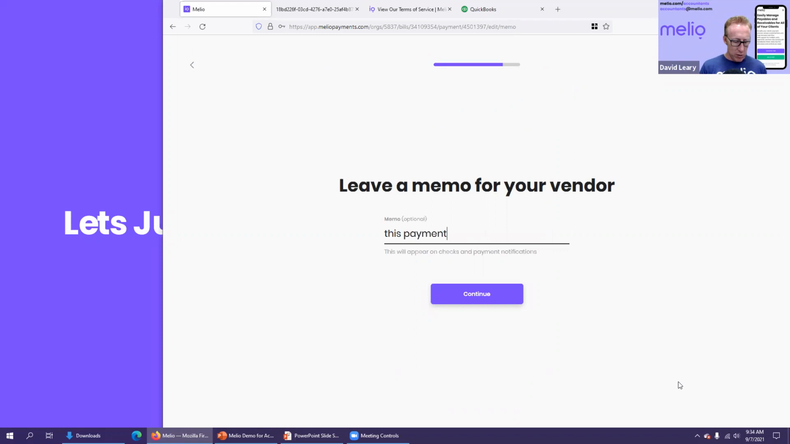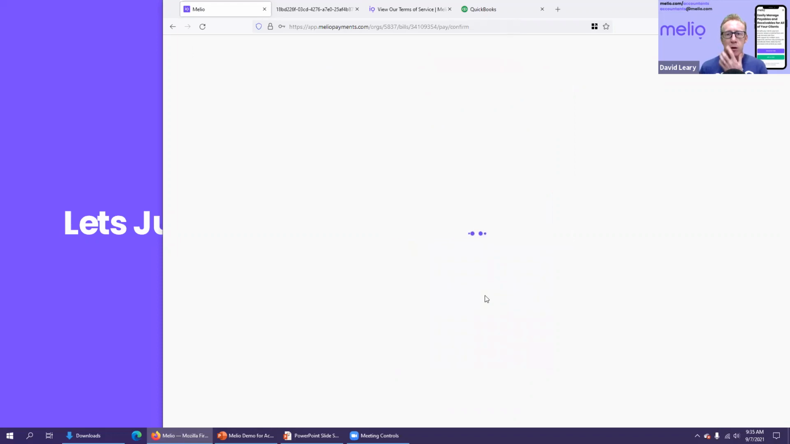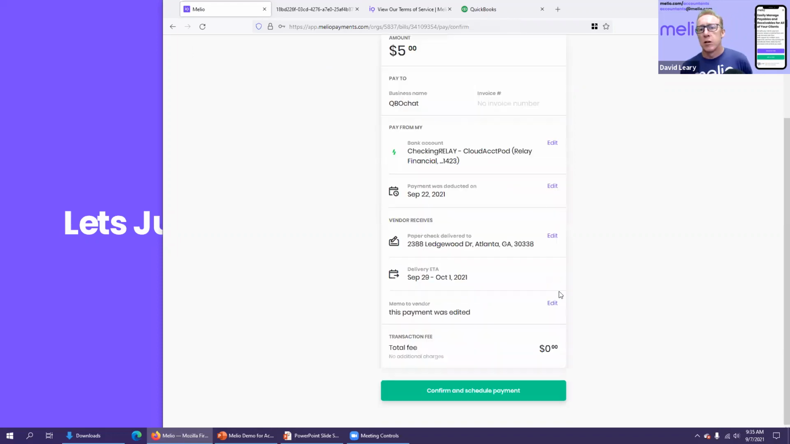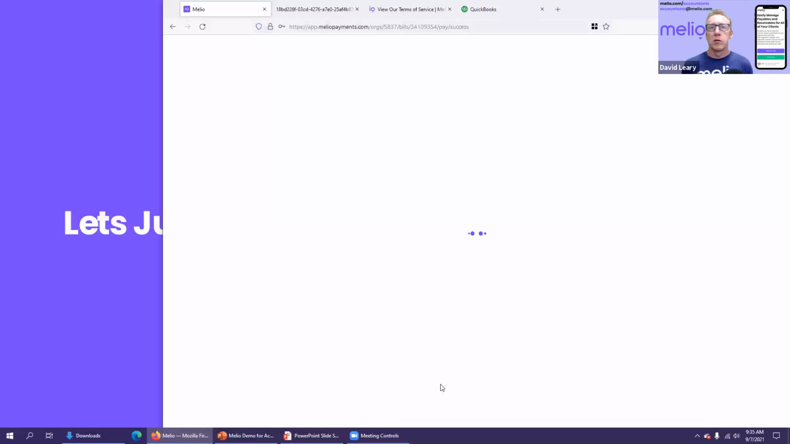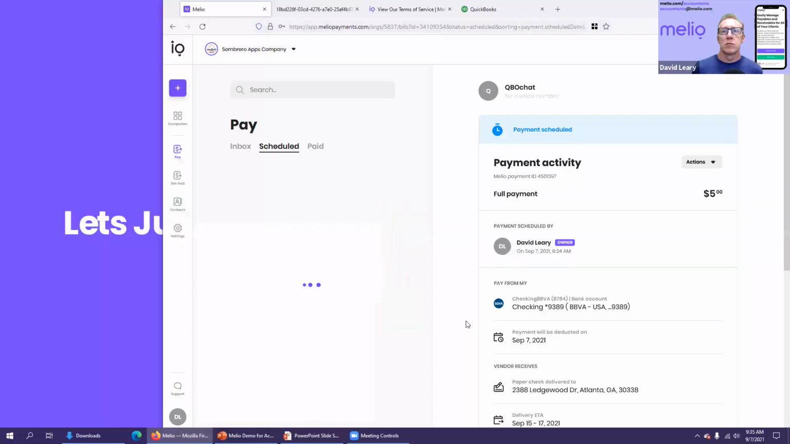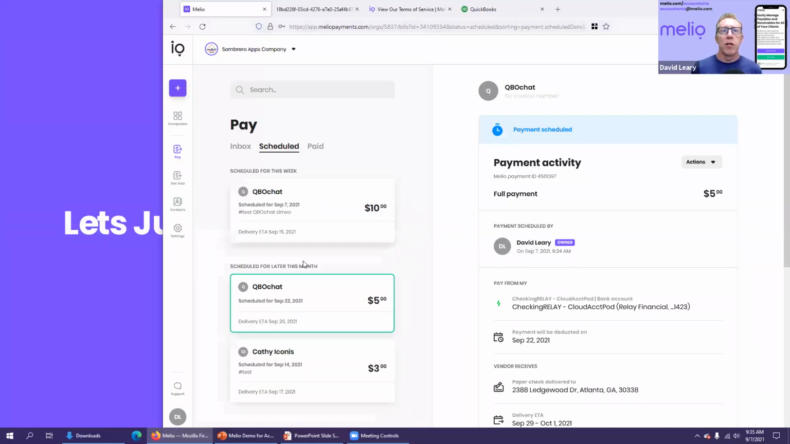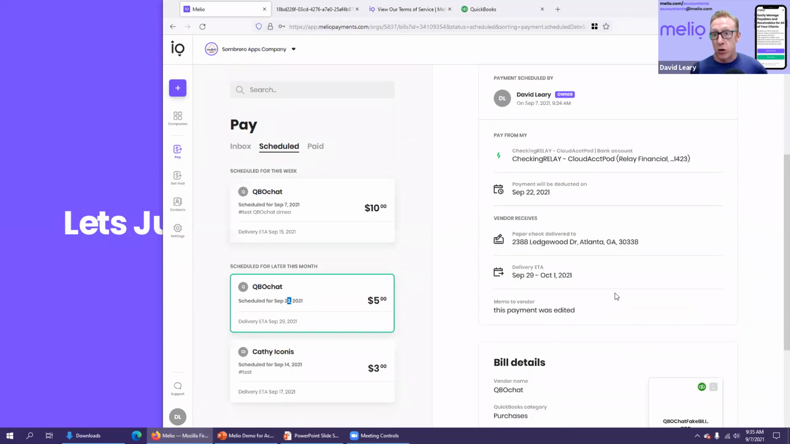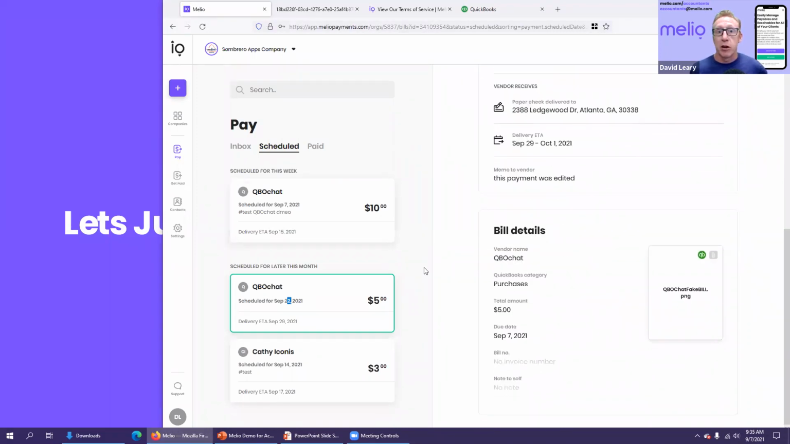I'm going to leave a memo. This payment was edited. Continue. So now the payment I did for Kathy for QBO chat, which I moved and edited, is now showing up on the 22nd instead, and it's using the other bank account I chose. Also, all the edits I made appear here, and it's been marked as edited.